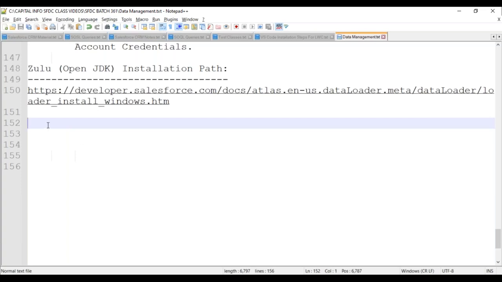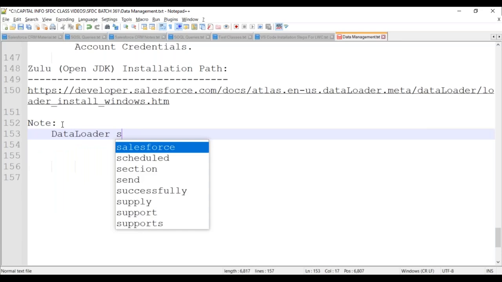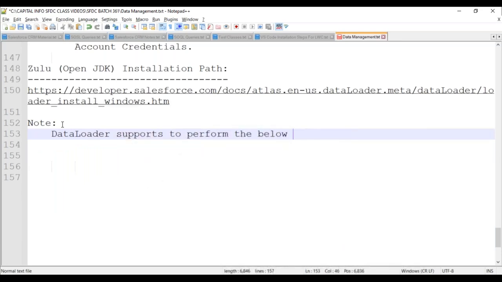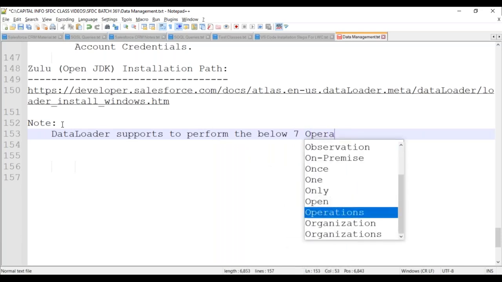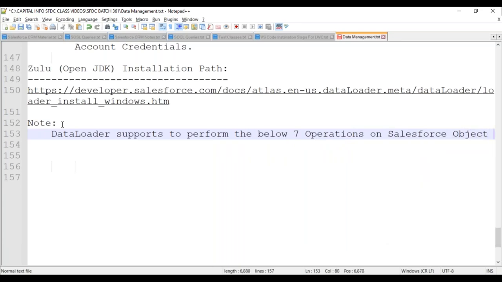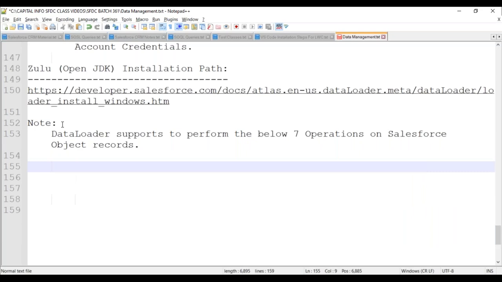Okay, now make a note of this one. Data loader supports performing the below 7 operations on Salesforce object records.